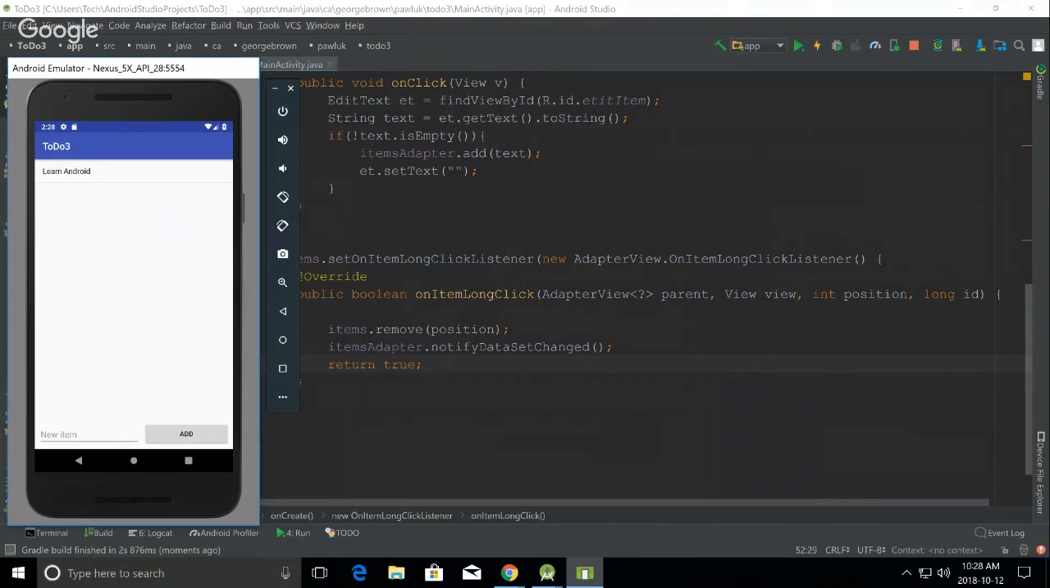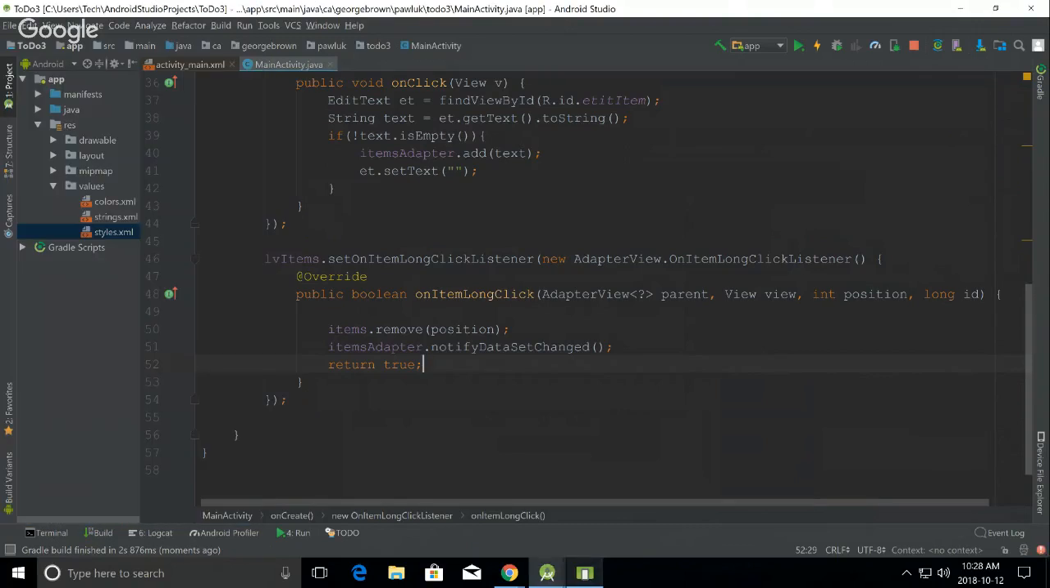Would be nice to warn the user before we do something like that, right? So let's use a mechanism from Android that is called alert dialog. It will be a pop-up with the information, right, with the question, are you sure you want to remove it, right?